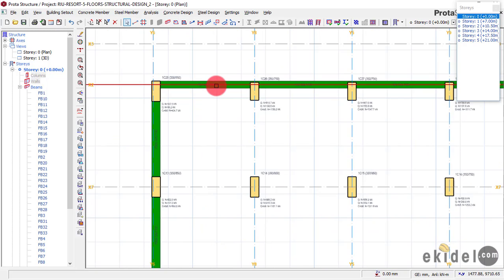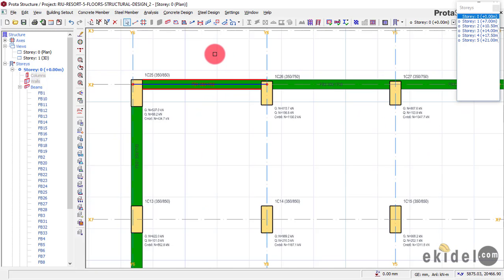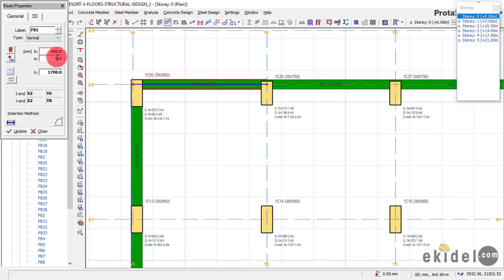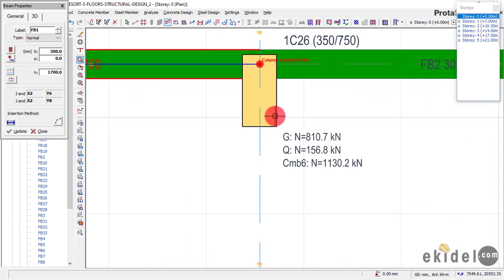So I'll come here again, this beam that does not have any form of eccentricity, which is T0. As you can see, here is T0, and I'll pick it up from there. This column width is 350. So I'll come here and change it to 350, because I want the beam to flush with the column.